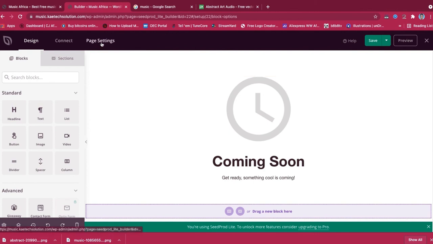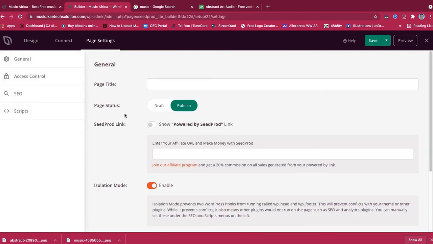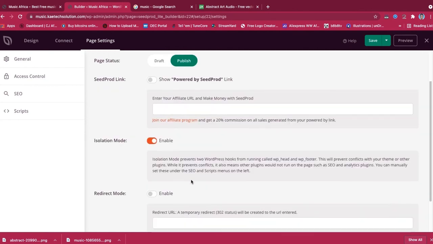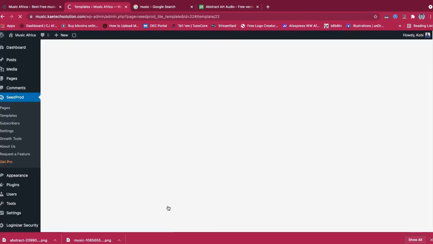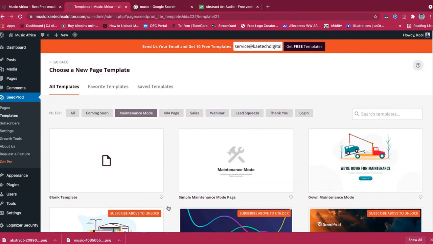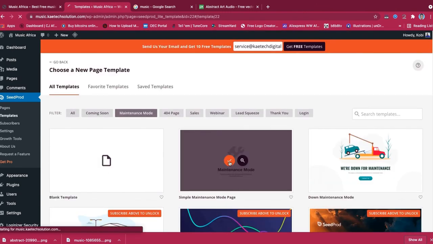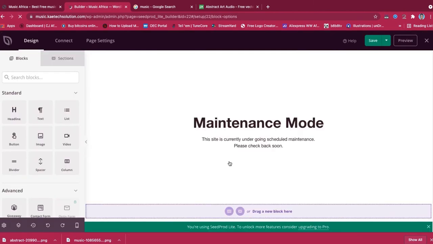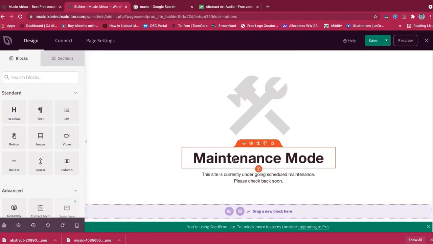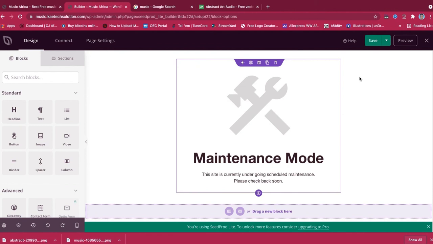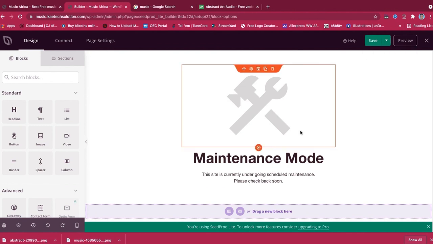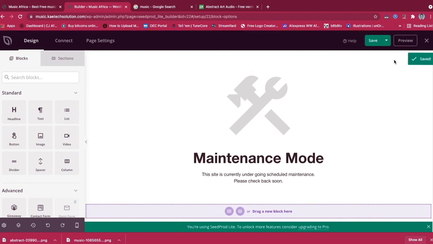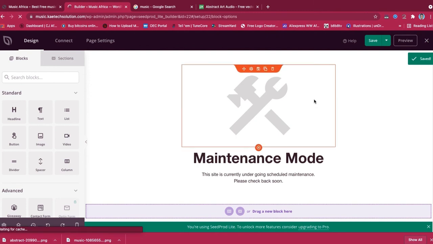Let me go to the page settings and see if I can choose a template from here. Yes, I can choose a template, and then choose this template. We're going to use this one as the maintenance mode. It's already published, so we can just save it and close it.